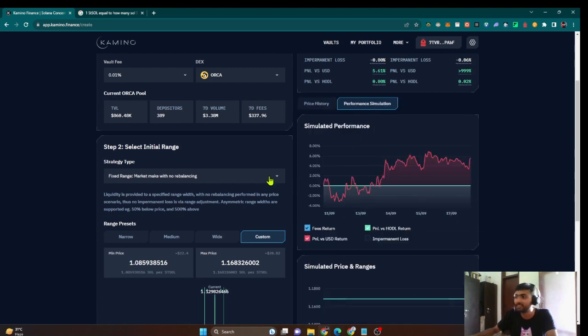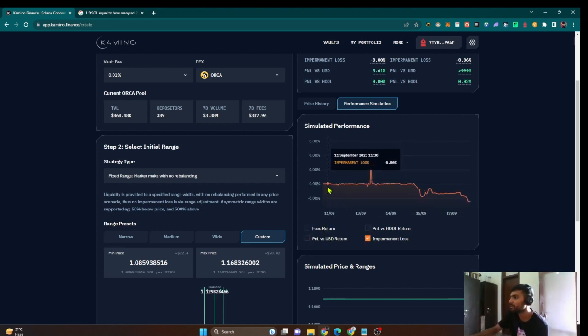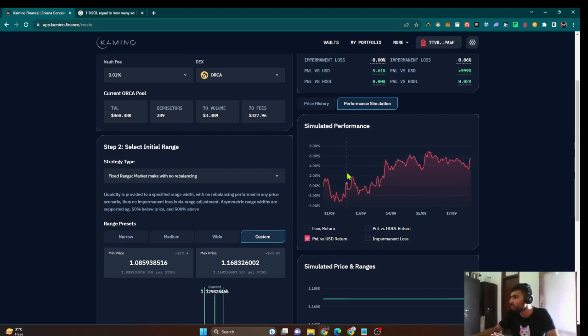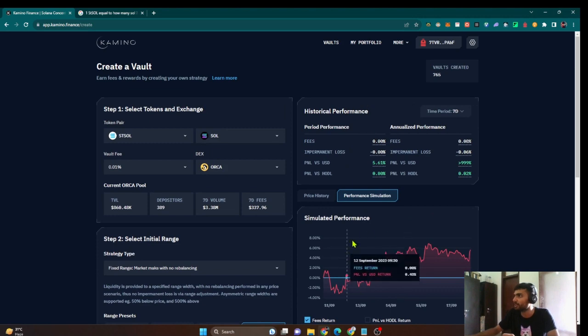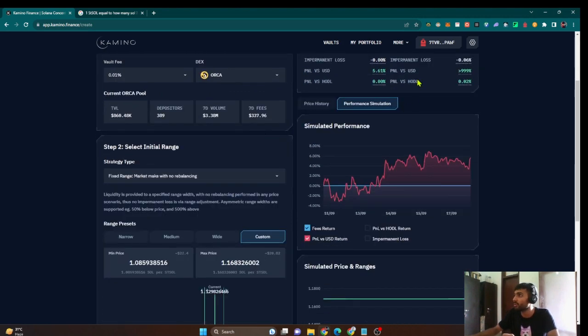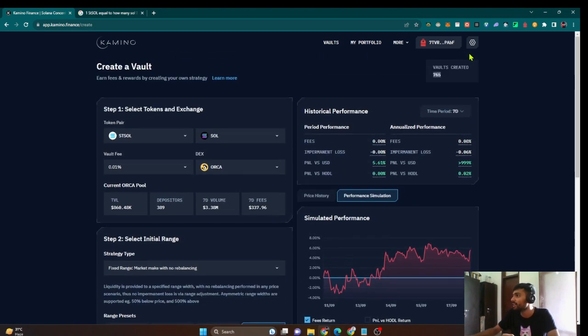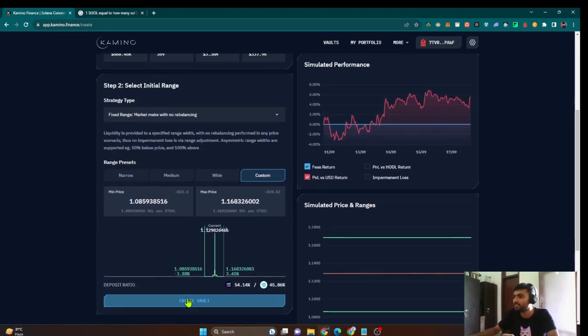And now let's take a look at the performance simulation over the whole period of time. So here, this provides you a beautiful graph analysis, and you can check and uncheck these. For example, the impermanent loss, as you can see, is very little. It's equivalent to nil. So you would not lose any funds in the strategy. And this is profit and loss versus the USD return. It's in red, and the price return. You can see all your performance simulation out here, and you can see the number of vaults that have been created is 765. So now let's create this vault.